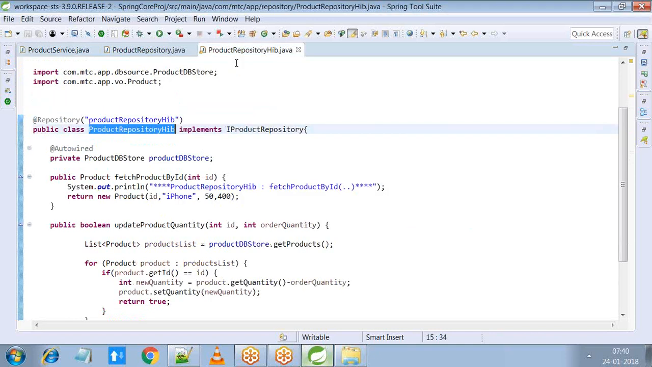This is the new bean. Let's say you have developed it as per the client's requirement, and now you want your product service to use this new bean. So what will you do?